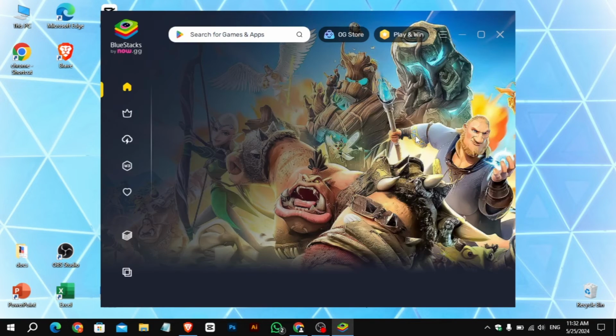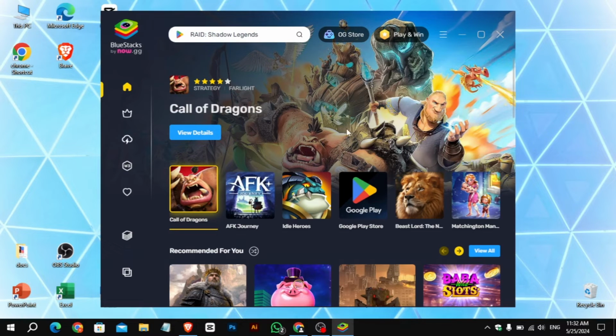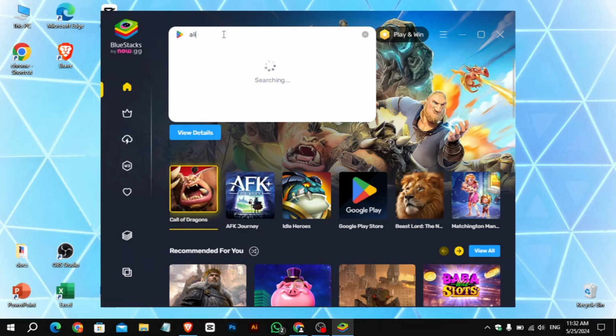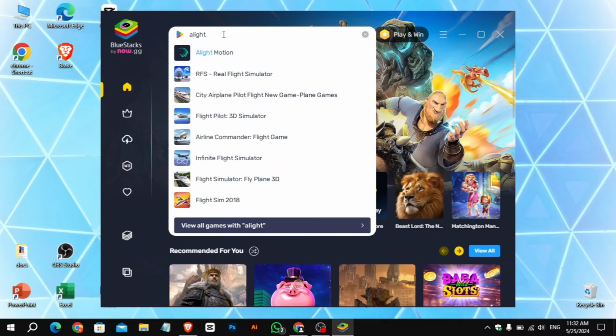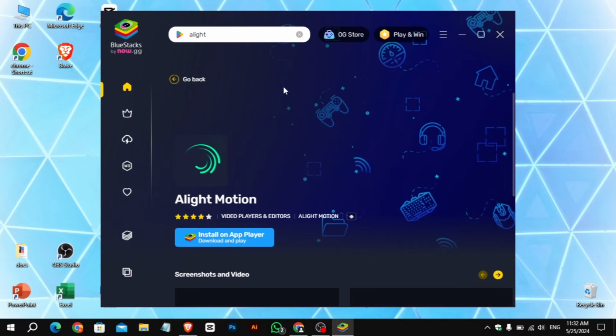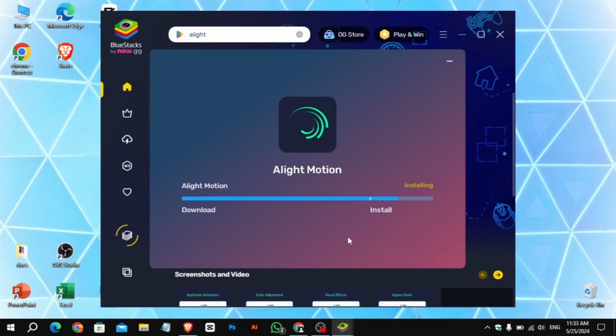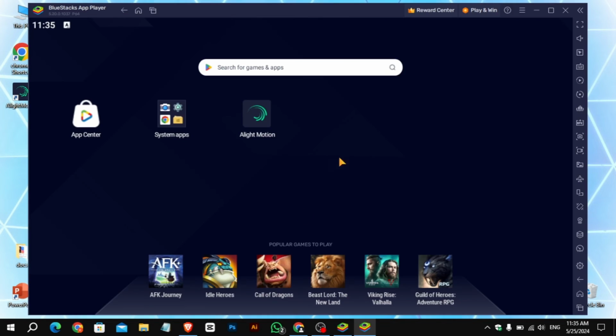Once your emulator is up and running, it's time to find Alight Motion. Most emulators come with a built-in Play Store, just like your phone. Look for the search bar at the top right corner of the BlueStacks window. Search for Alight Motion and install it just like you would on your phone. Click on the Alight Motion icon and then the Install button. Once that's done, BlueStacks will install Alight Motion just like it would on your phone.